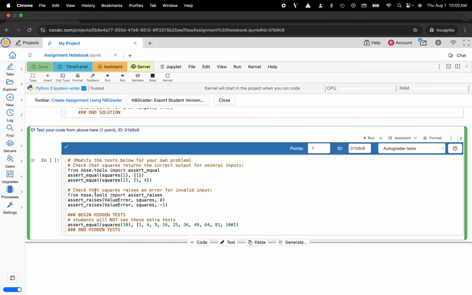And then as an instructor, I need to do my due diligence and make sure that I have this hidden instructor test that fully tests the algorithm, to make sure that they're not just designing a function that outputs one for one and one and four for two. Okay, so that is just a quick look at how to access NBGrader inside of the CoCalc platform.